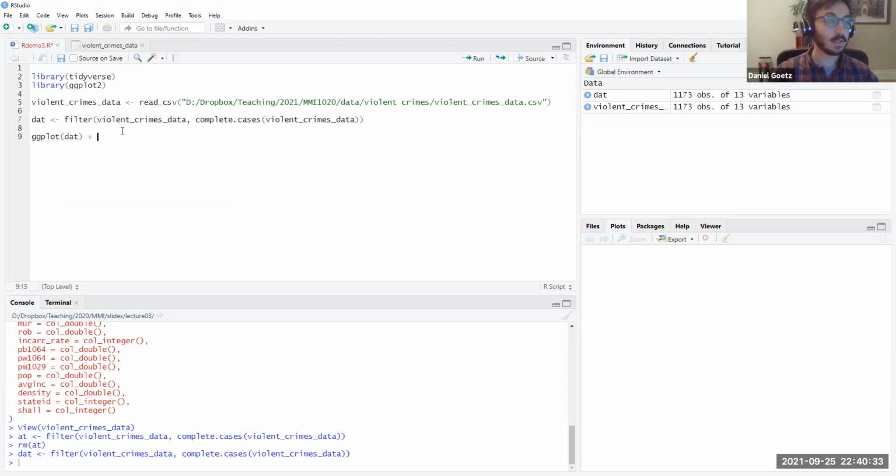Now let's look at one of our continuous random variables. So we'll use geom density instead of geom bar. Just like with a bar, the only aesthetic you need is an X value. With a histogram, you count up how many times each X value appears. But recall, like I said, with a continuous random variable, each value probably only appears once in this 1173 observation data set. So that won't be very useful to count the unique observations of each value. Instead, we'll use geom density.